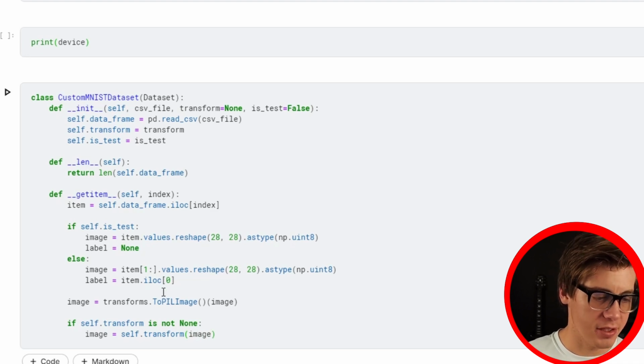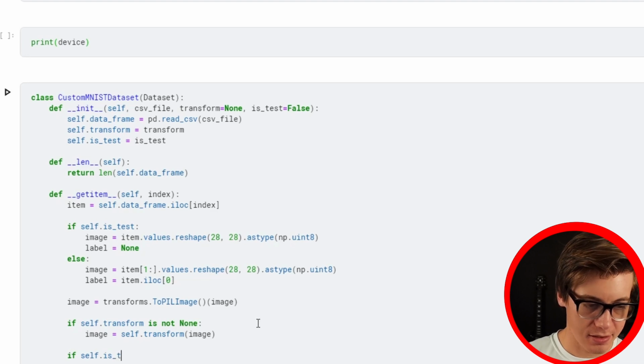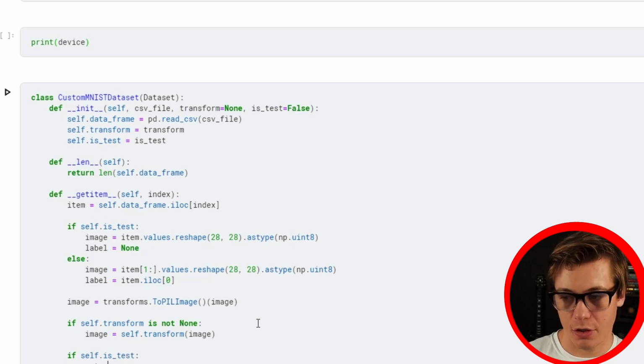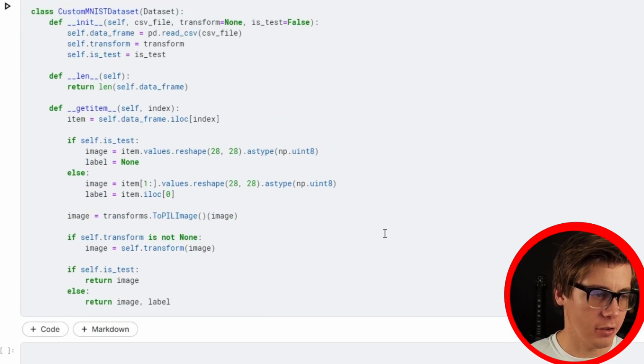Just easier in the code if we put this to PIL image over here. And then what we're going to say is, if self.isTest, return image, else, and I forgot the colon, but let's put that there, and say return image and label.